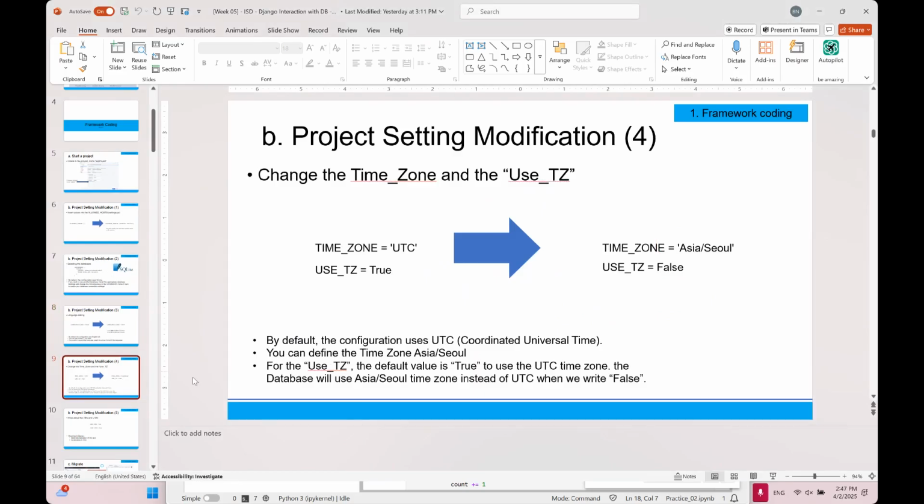The next, you can define the time zone. So last time, when we created the website and I wanted to check the current time, it was always based on UTC. UTC is the Universal Time Coordinated. It is located in Greenwich, in the UK. That is the zero time. If you want to change the time zone to Asia or Seoul, then you can change it. Then the time will be in Seoul time.